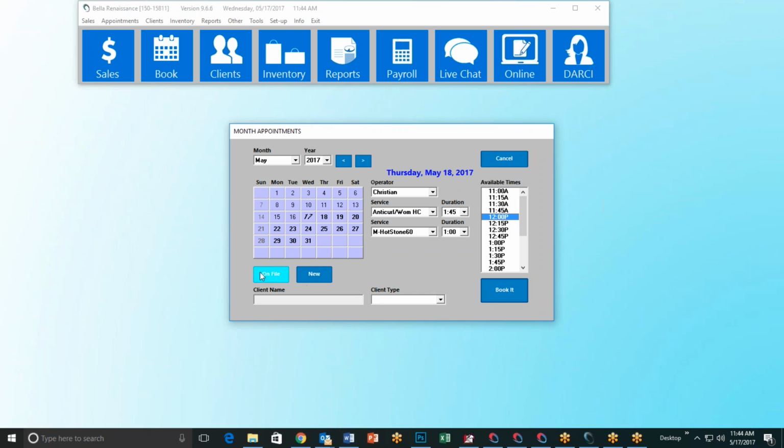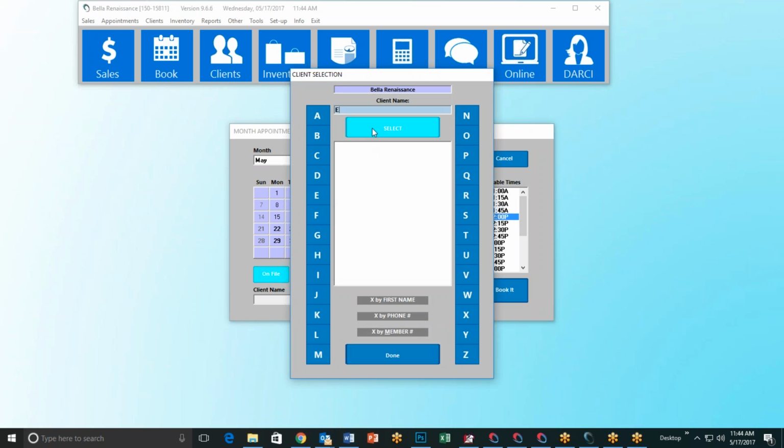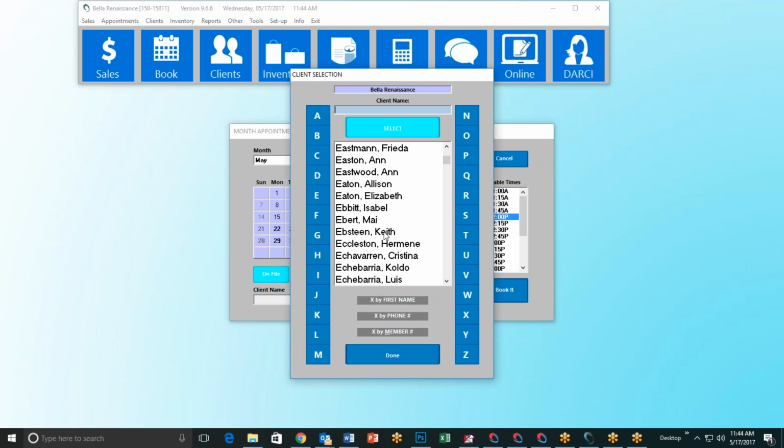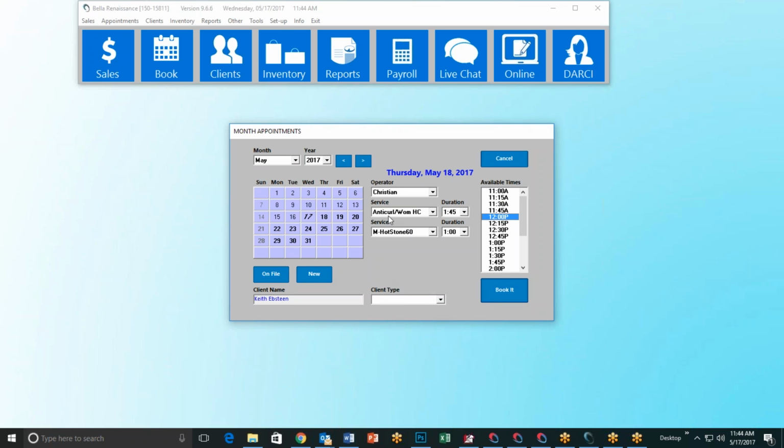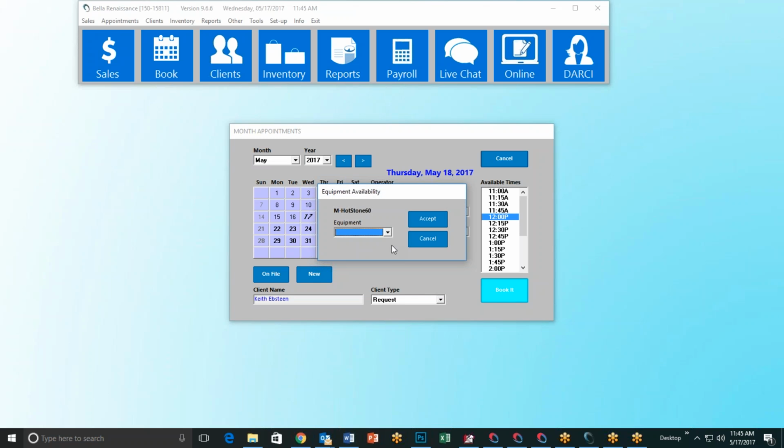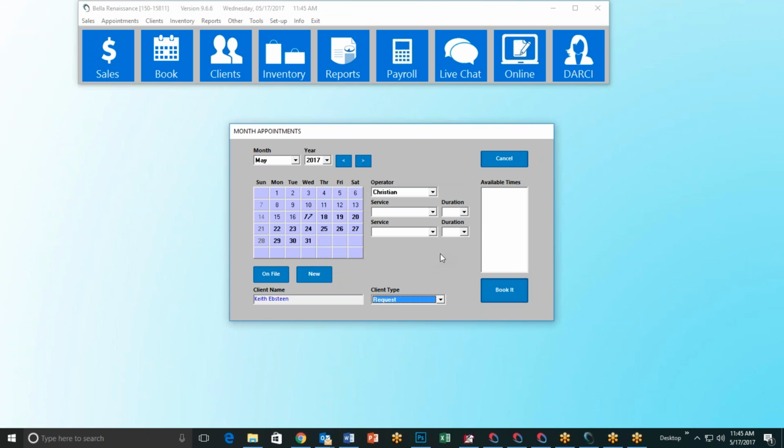Now I can choose a customer, either brand new or somebody in my database. So I'm going to choose Keith Epstein here, which doesn't make much sense because he's getting a women's haircut, but it doesn't matter. And my client type, I'm going to say that he asked for Mr. Epstein, and book it. Now, if any rooms are required or equipment, it's going to come up just like that. The appointments have been booked.